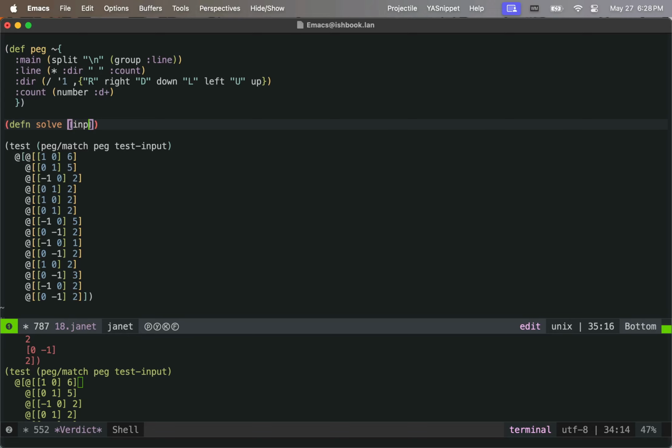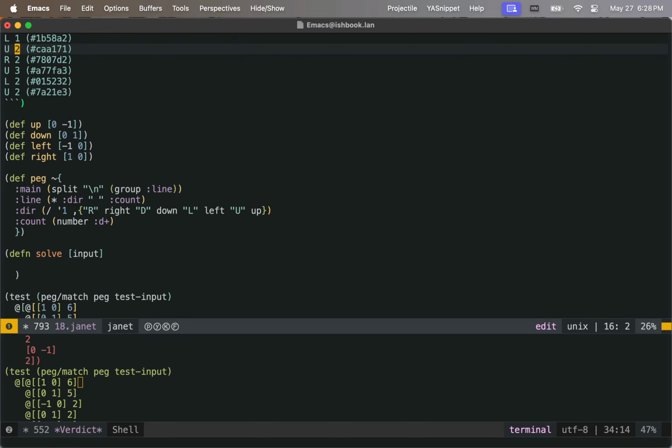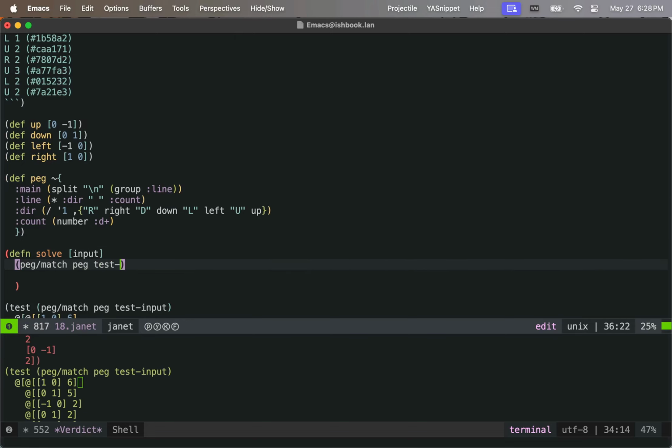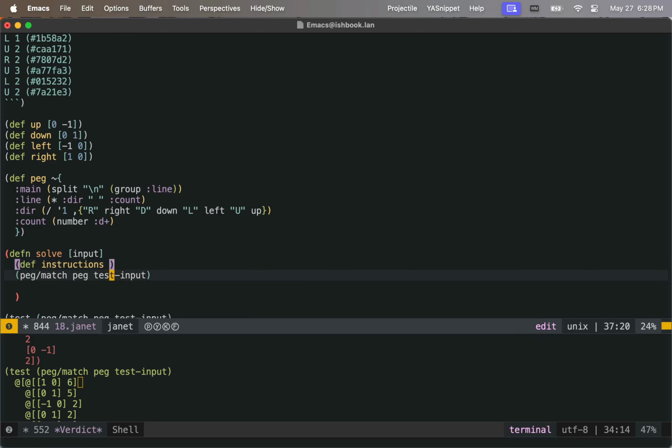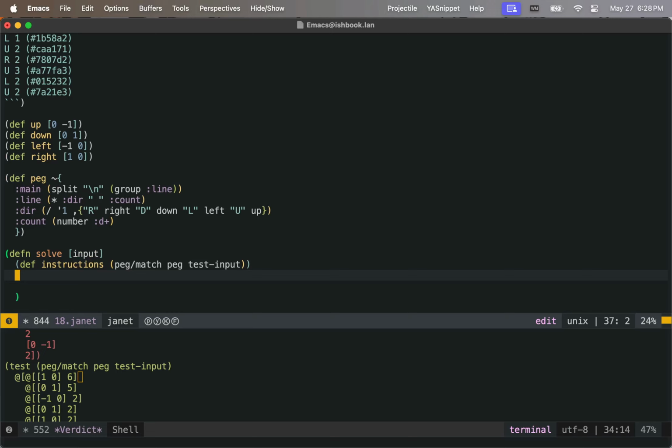So take solve, take the input, and we're going to write a few helpers in order to do this. So I'm going to peg match, peg test input. These will be the instructions that we loop over. Let's call them instructions. And then what we want to do is find the vertices starting at 0, 0 and moving in each of these directions.